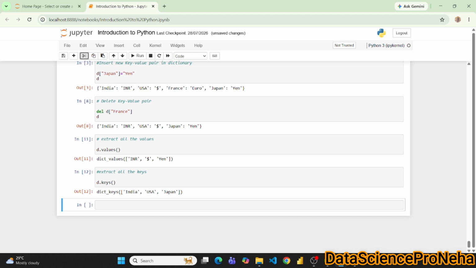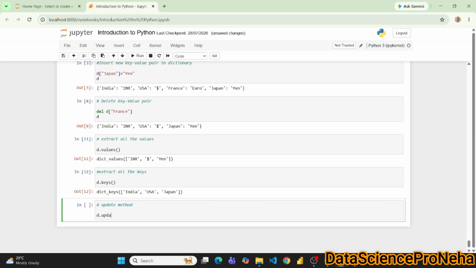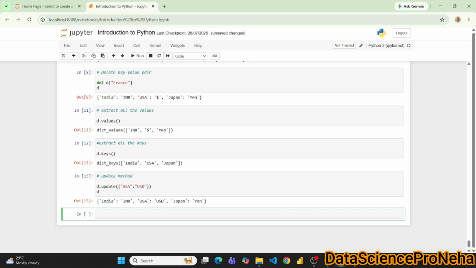Next, let's see if we can update the dictionaries. We can run the update command, update bracket, and then in curly bracket, you mention this key value pair with colon. Let's update this dollar back to USD and run the D, shift enter. So your dollar got updated, replaced with USD. So you can run the update command as well.